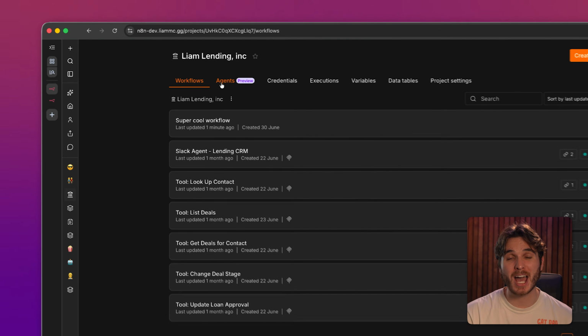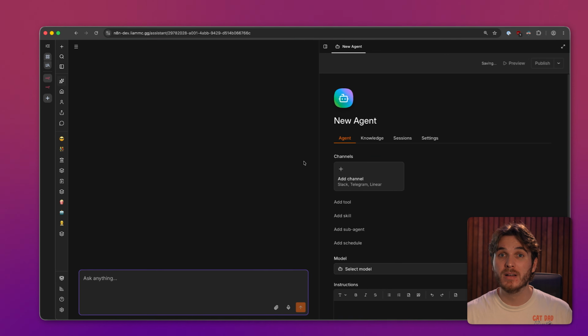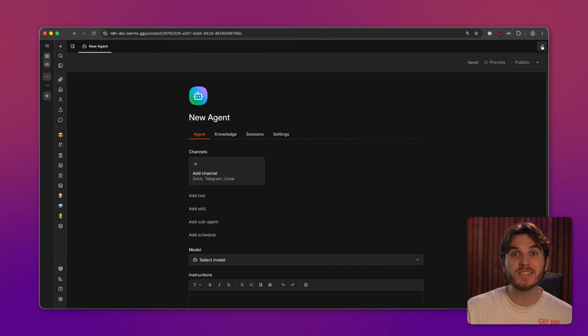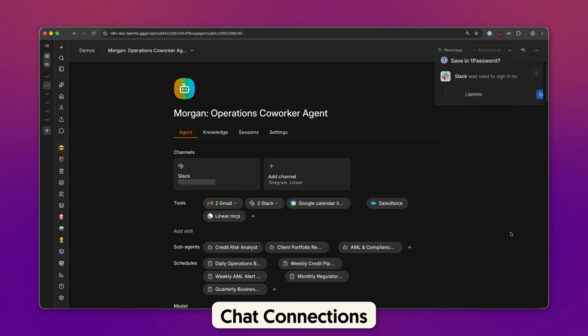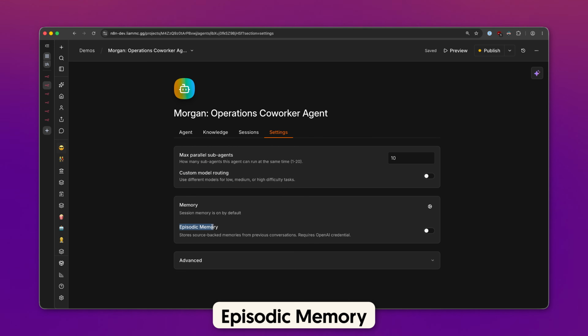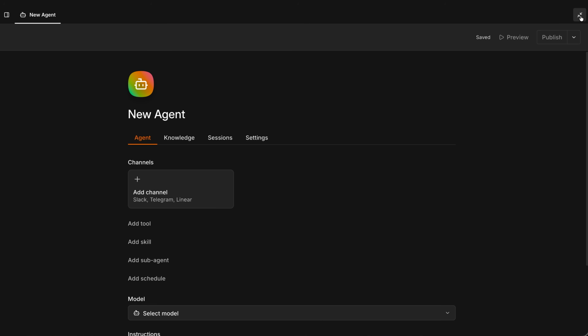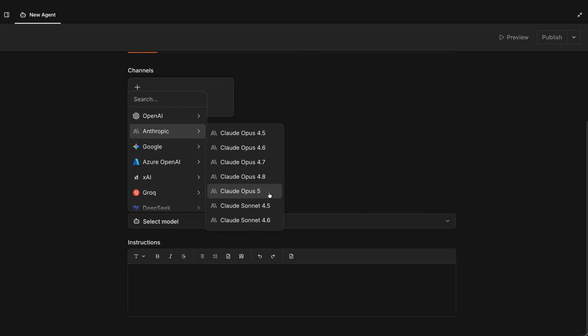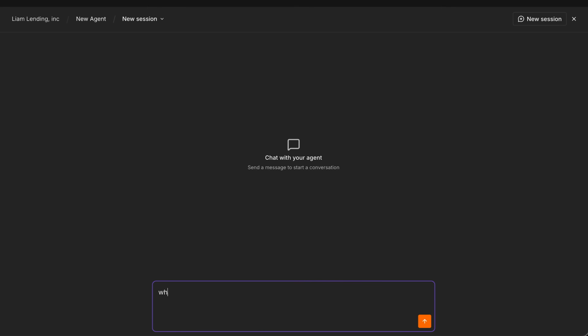Agents live in their own tab next to workflows. The setup you're used to doing in the workflow is now all in one simple place, from wiring in chat connections, RAG, episodic memory, and subagents too. It's all just built in as a toggle with sensible defaults. So now when you make an agent, you're starting with something that actually works and is capable instead of a blank canvas.